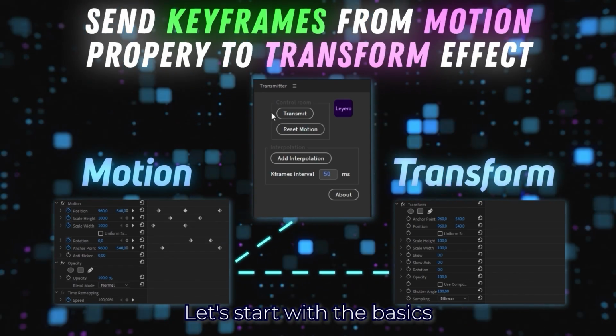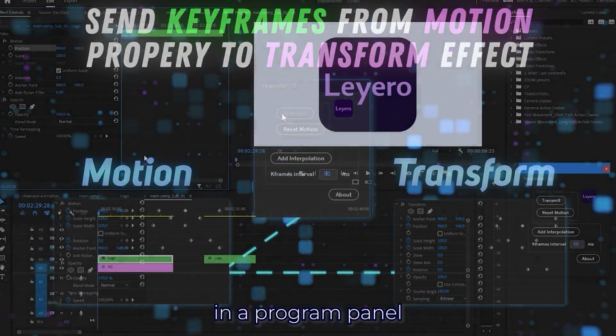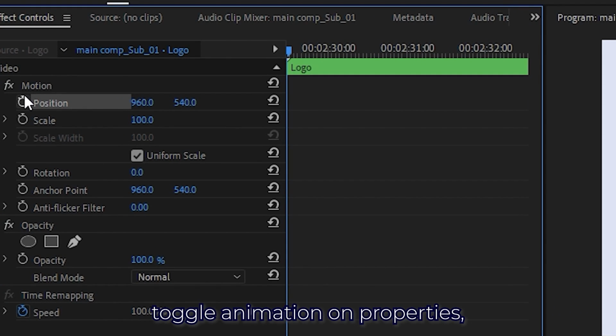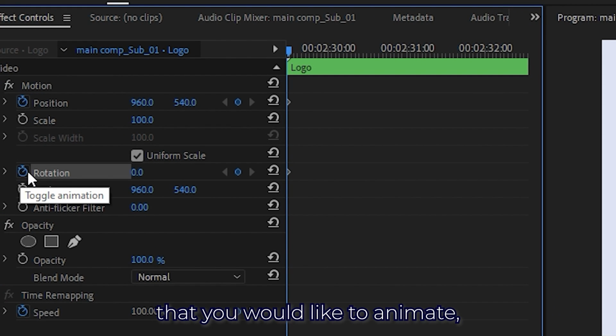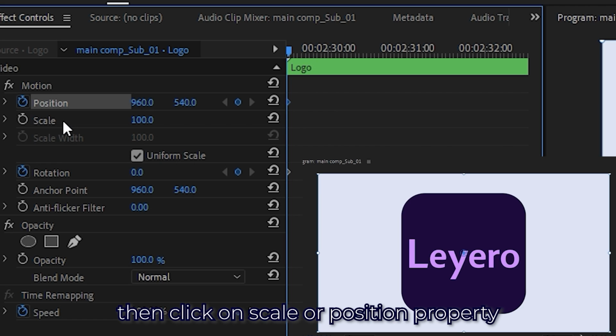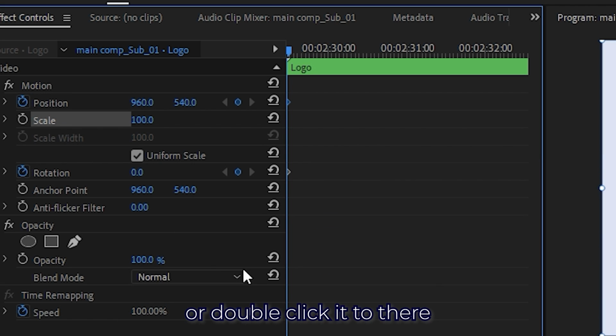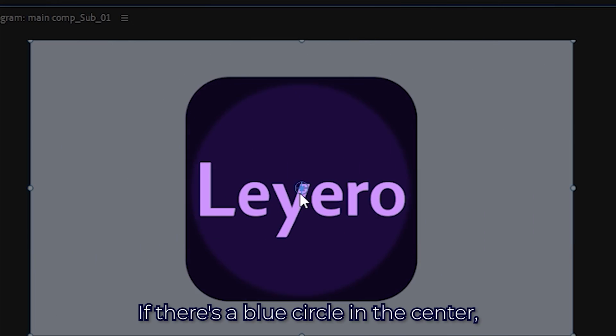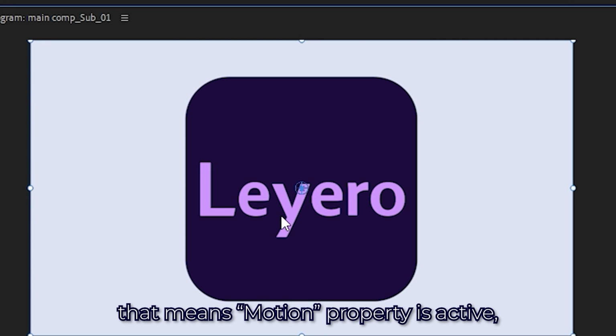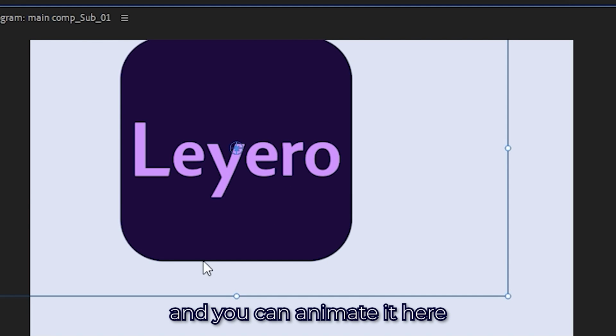Let's start with the basics, how to actually animate a clip in the program panel. First of all, toggle animation on the properties that you would like to animate. Then click on the scale or position property to highlight the clip in the program panel, or double click it there. If there's a blue circle in the center, that means the motion property is active and you can animate it here.